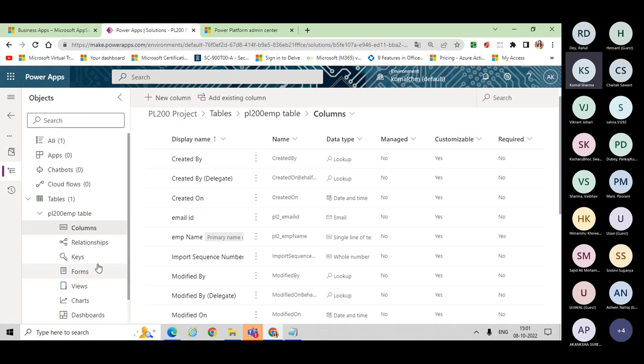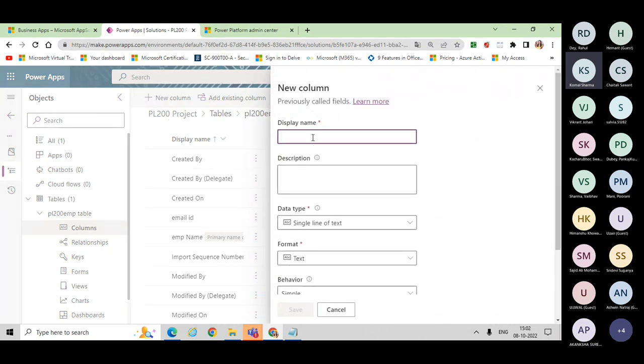I hope this column is done. Now you will notice my new object with the publisher name, the prefix PL2. This is how we are going to create the object with our publisher name. One more column I will be creating, that is employee type, EMP type.